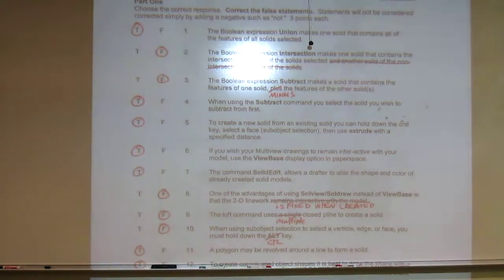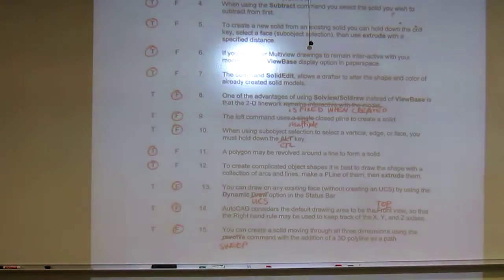Number 6, if you wish multi-view drawings to remain interactive with your model, use the view base display option. That is true. 7, the command solid edit allows the drafter to alter the shape and color. Yes, that's true. 8, 9, and 10 are all false.